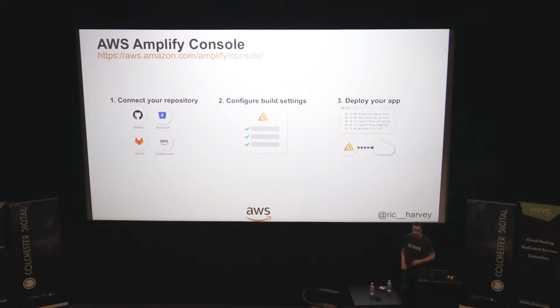And then basically all you do is push your code to there, link it in with the Amplify console, and it's deployed. You don't have to think about S3.